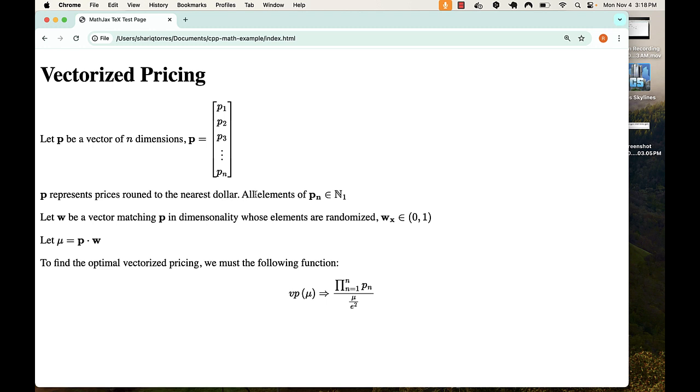Okay, all elements of P are going to be inside the natural number set. This is what this funny looking N right here means. It means everything is going to be within the natural number set. Natural numbers meaning anything that is a whole number, 50, 75, 1, 2, 216, just whole numbers, no decimals, no negatives.